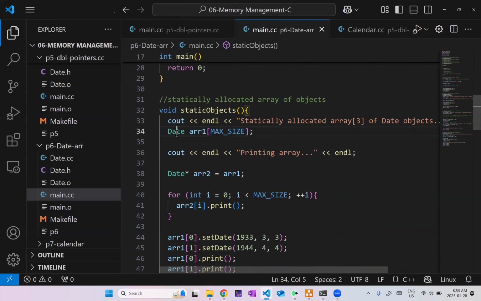So the type is date. The variable name is array1, or ARR1. And then this indicates that it is an array and its size is max size, which in this case is 2. In our diagram, I'm going to do 3, because it looks better. So in terms of memory, I have my main function. I guess it's in static objects, but we'll pretend this is in main. I declare this array of date objects, and it's statically allocated. So on my stack frame, this array is allocated.